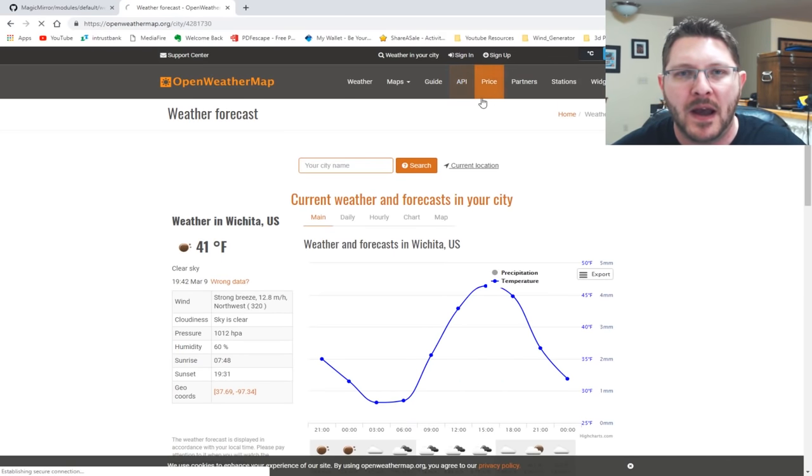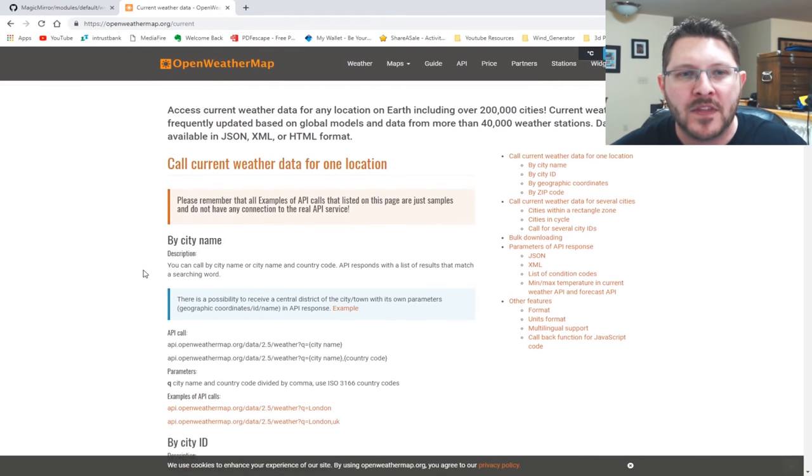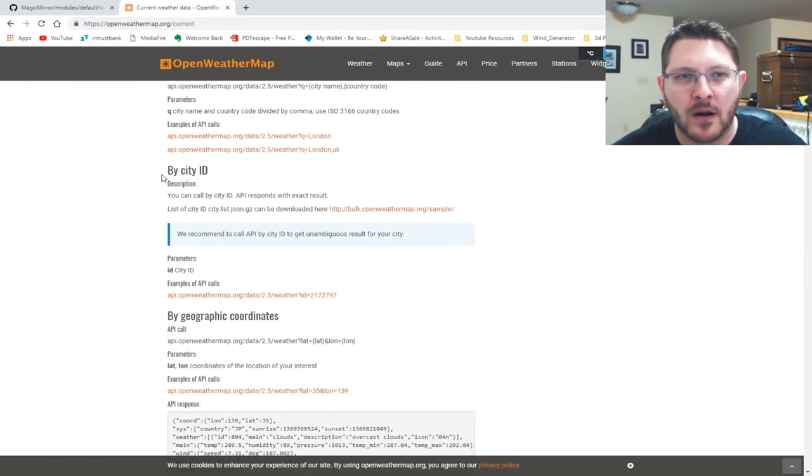So you go to API, and then current weather data, that's fine. So we're going to choose this API doc. I don't know if you can see that, but click that. Then down here, it's like by city name. We don't care. By city ID, that's what we want. So list the city IDs. The city list JSON can be downloaded from here. So we're looking for this citylist.json.gz for zip.